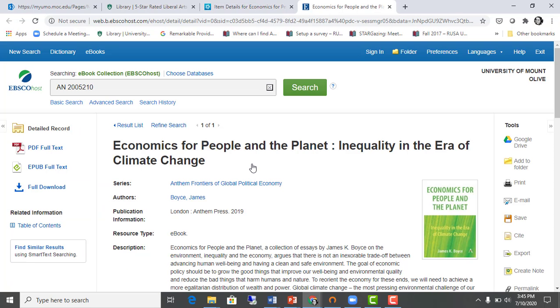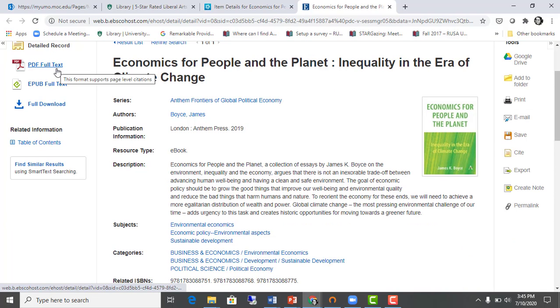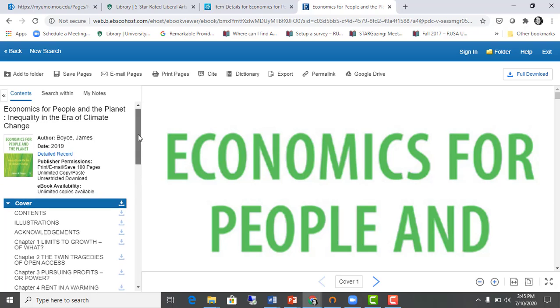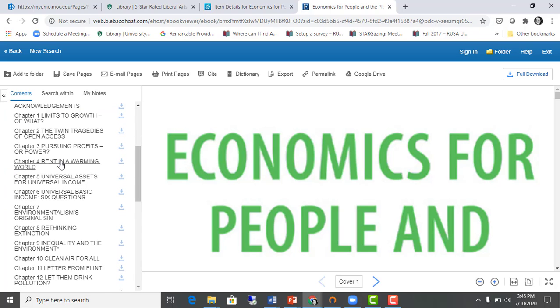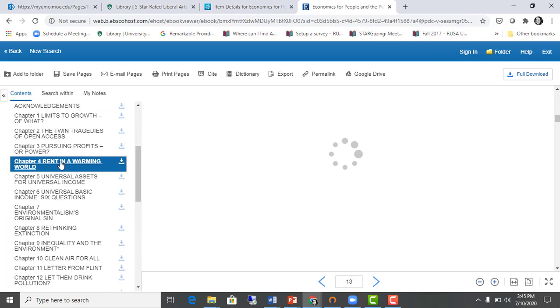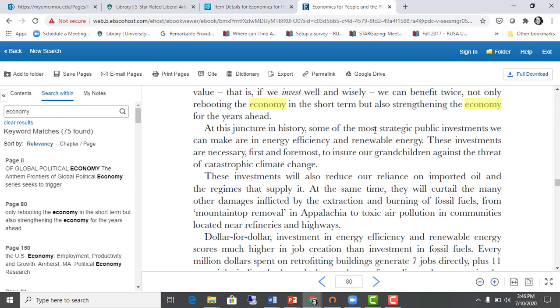This takes me to the database where the book is and directly to the page for the book. In order to read the book online, I'm going to go over here to PDF Full Text and click on it. Using the online reader, I can go through the table of contents to navigate through the book. Additionally, if I want to download the book, I can choose full download. And by creating an account with this database, which is free, I can download the book to read on my device. So let's go back to the library website and do a different kind of search.